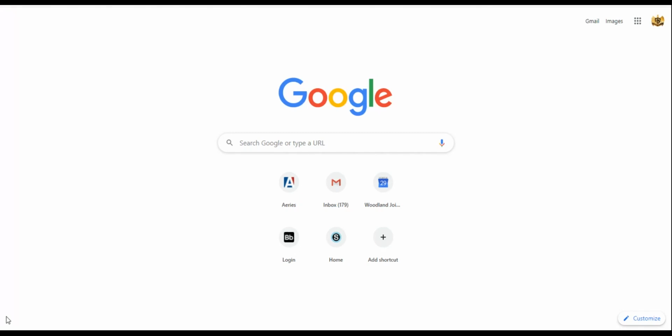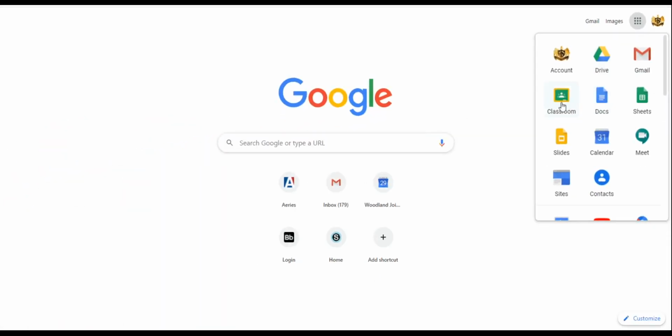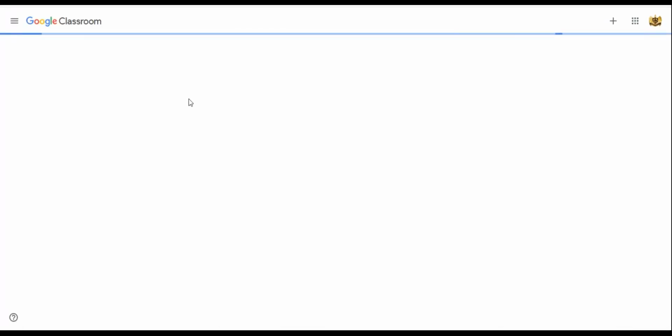There's many different ways to get there, but as you log into your Chromebook, you'll be taken to your Pioneer High School homepage. Just simply open up a new tab, just like I've done here, and then go up to the right-hand corner to what we call the waffle, it's actually called Google Apps. And when you click on that, Google Classroom should be one of your apps that you can click on.